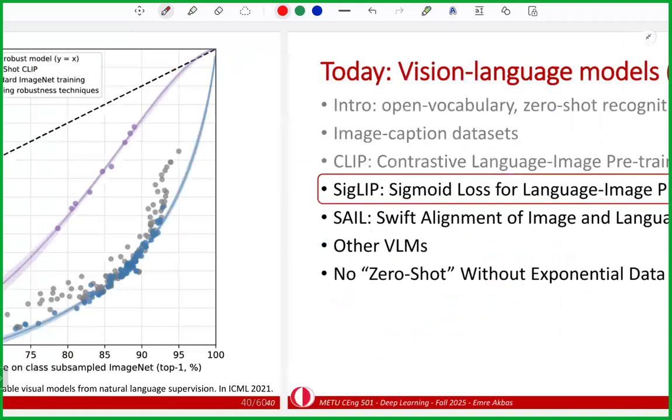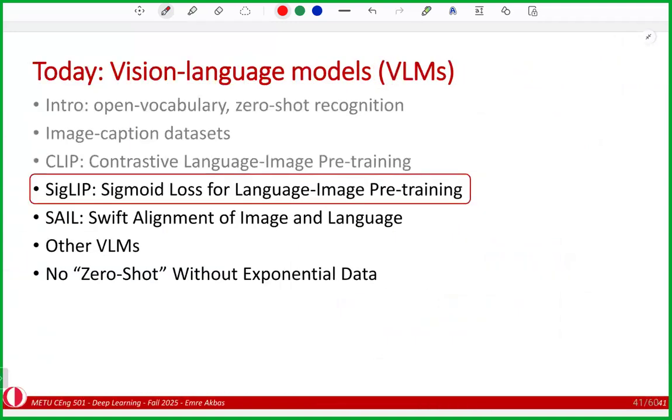Okay. Now we can jump on to SigLIP. If you have any questions about CLIP, I can answer.